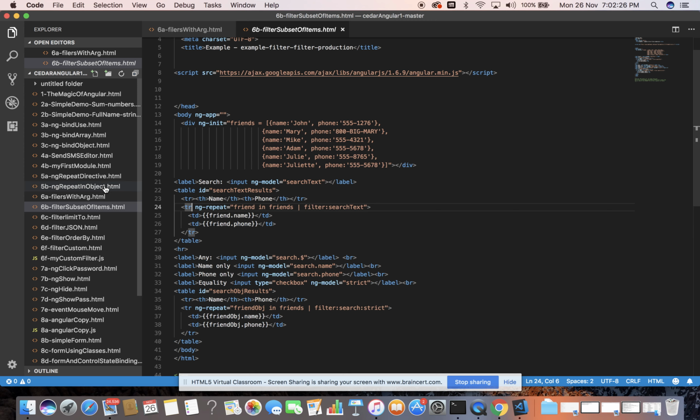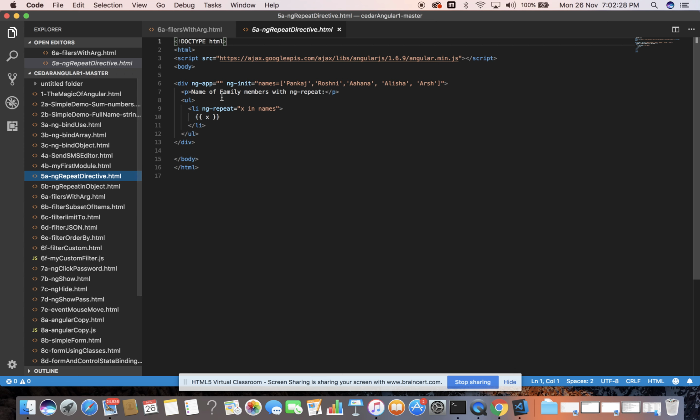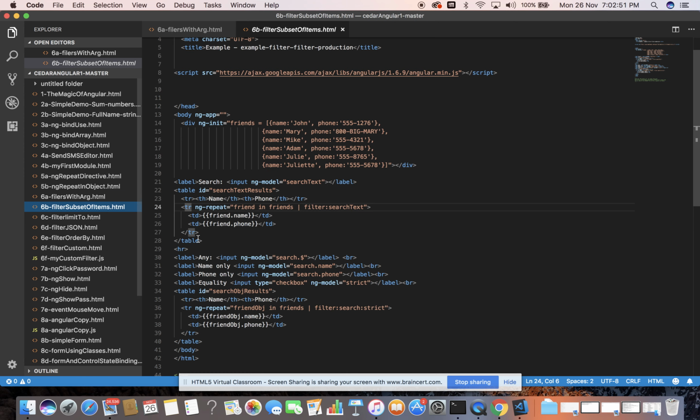You may recall from the first example of ng-repeat, I'm now in example 5a, that I had these names and there was only one li. When I have an ng-repeat for names, notice the plural here. For each one, this whole li would repeat. It is as if I have 5 li list items there. So here, this tr will be repeated as many times as you have objects here. I have it 6 times, so it will loop through 6 times.